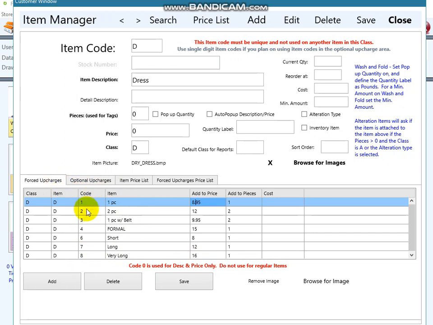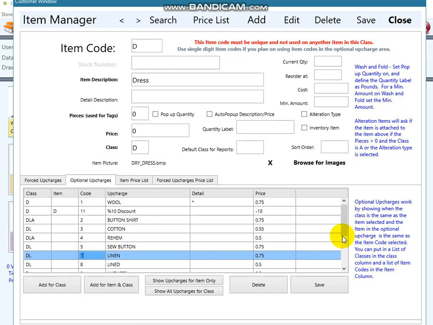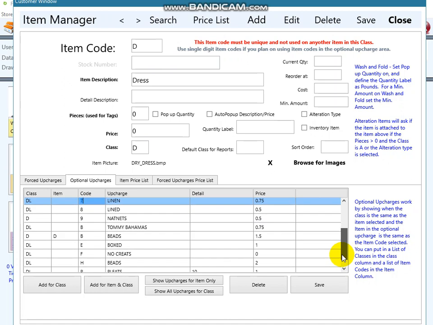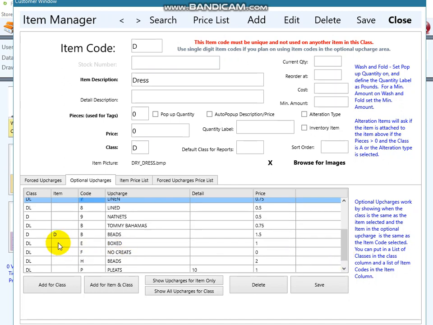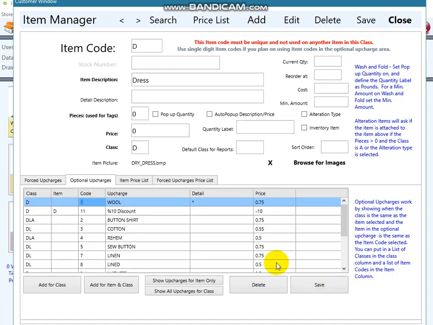So in the optional upcharges, you'll see all the codes, again, have to be unique. You need to have a different code for each item that's going to appear in a particular class. So everything appearing in dry cleaning has to have a unique code. And you'll see if you go down the list, they all have unique codes except this one, which is wrong. So I'm going to go ahead and correct that, and again, use uppercase letters. That way everything shows up properly.